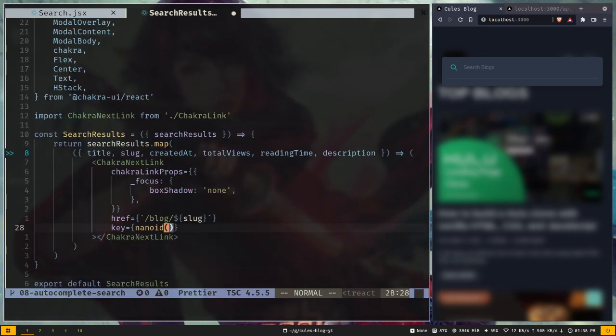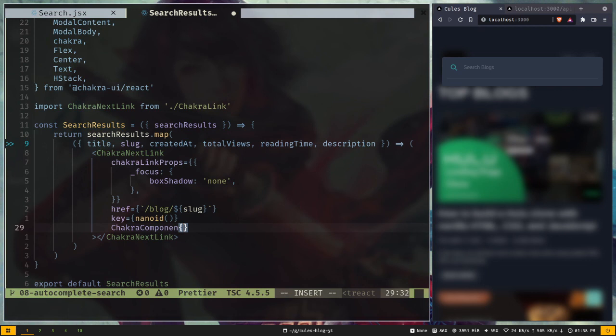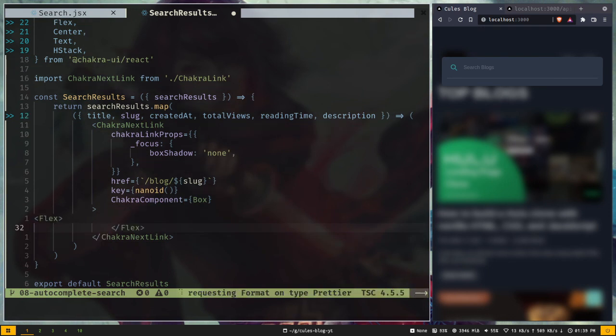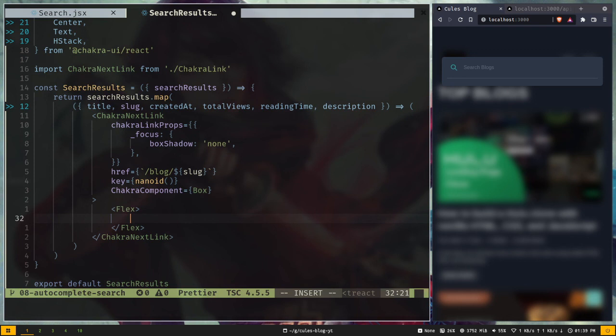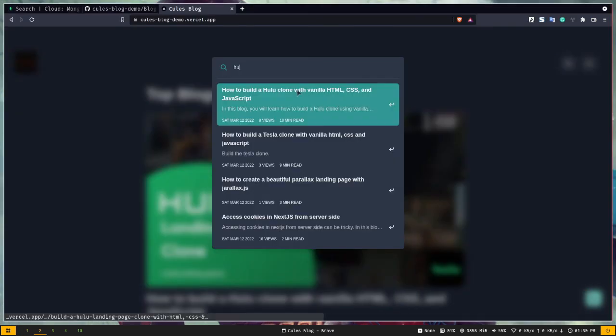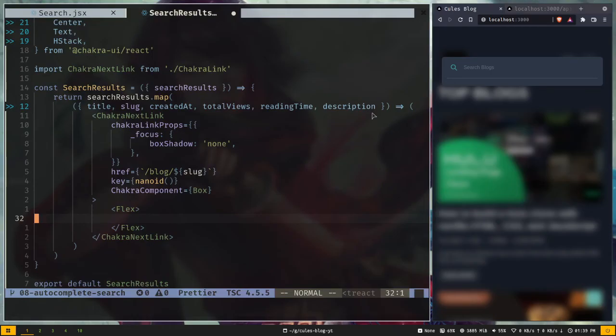And the Chakra component will be the box component, box. And inside the Chakra next link, we're gonna add a flex component. Inside the flex component there will be two children. One children will be all of this text, another children will be this icon. So I will add another flex.